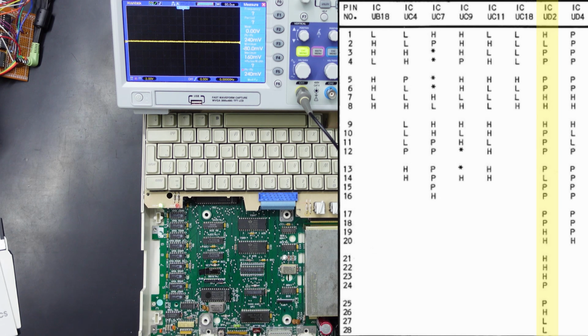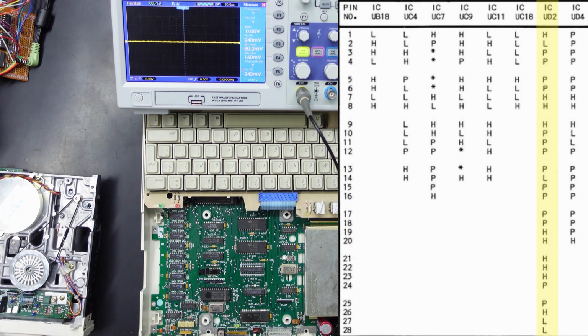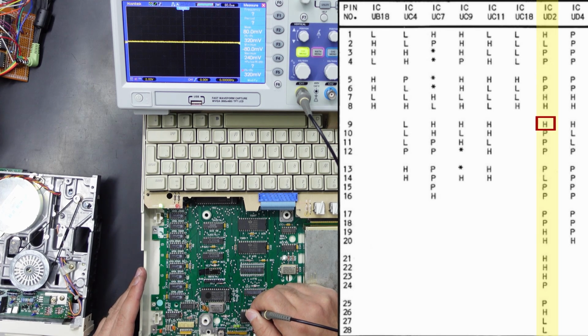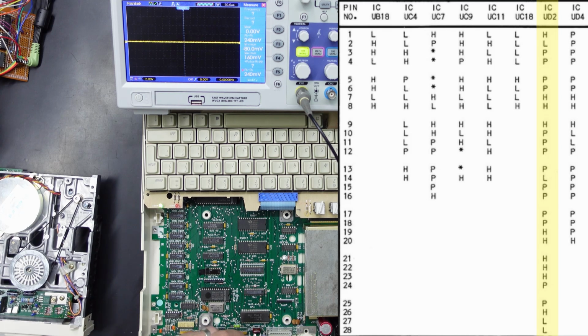I suppose we can test that theory. So now it's low, so yeah, I think it's just because the disk drive wasn't plugged in, but pin 9 seems to be just sitting low regardless. So I guess let's take a closer look at what pin 9 actually connects to and what it's supposed to do.